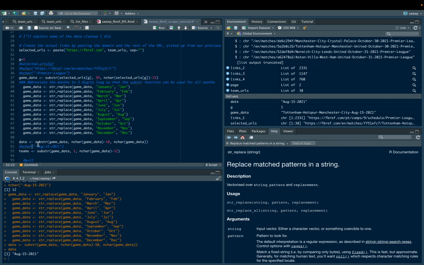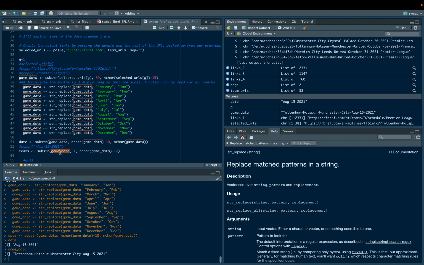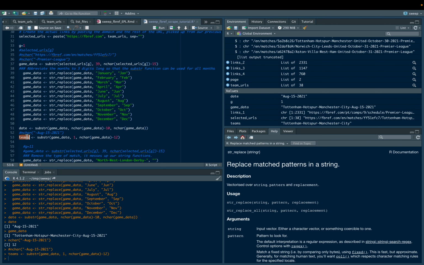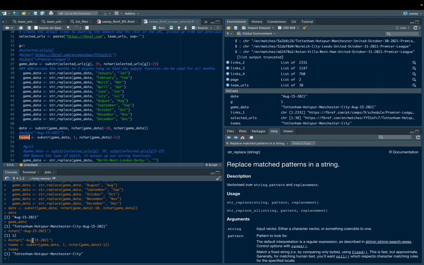Now we want to separate the teams, so we want to separate the game data, and we want to delete the last characters. As I ran before, the nchar is minus 12, so we want to start from the first character up until the 12th before the end. So let's do the teams. Yep, there we go.